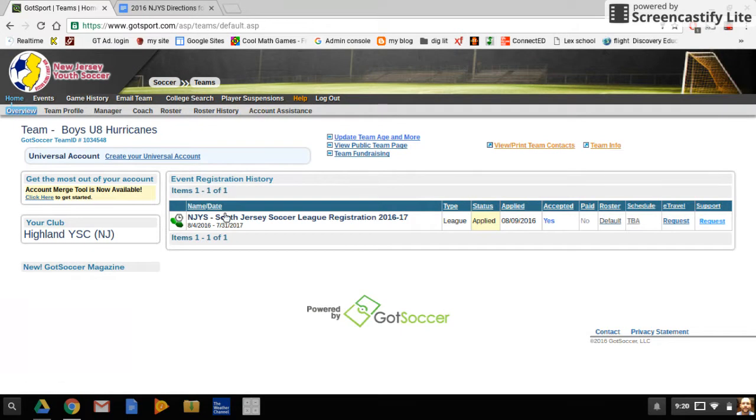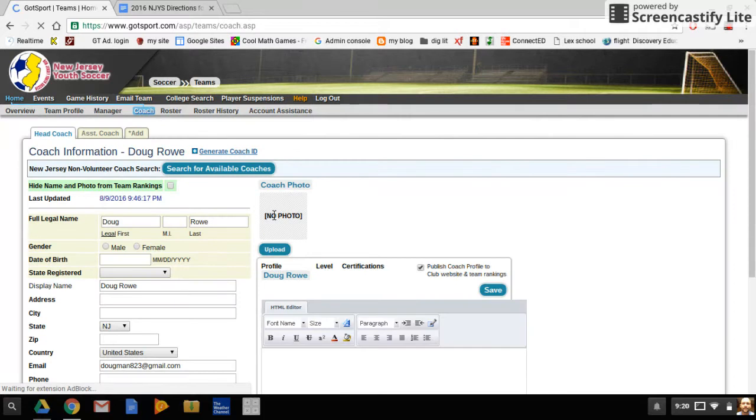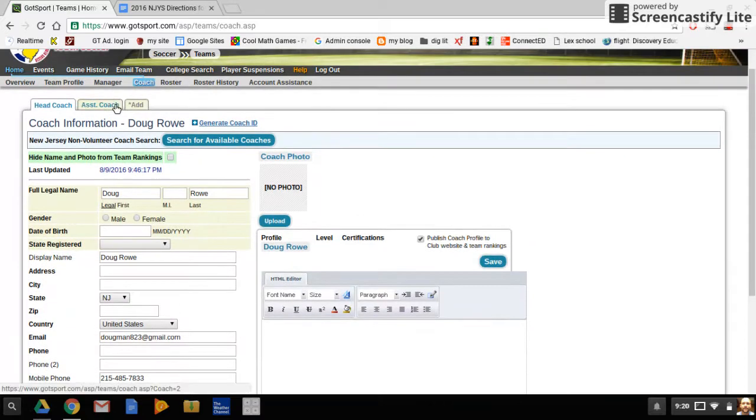Okay, once you get in here, first of all, you're going to update your coach information because I only have very basic information. So you go to coach, and then you update this information. It's very important that you update a photo for your passes. All right, so you update this information and save it. You can also update assistant coach or whatever you want to do.